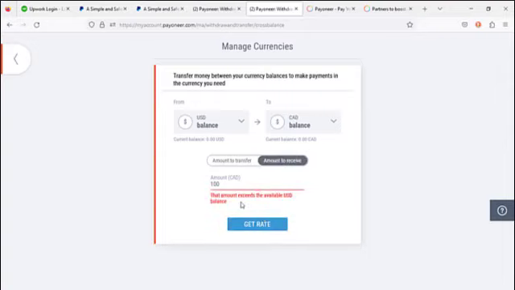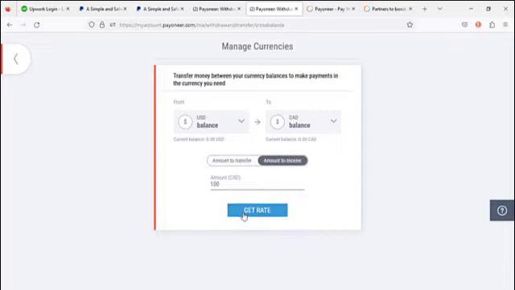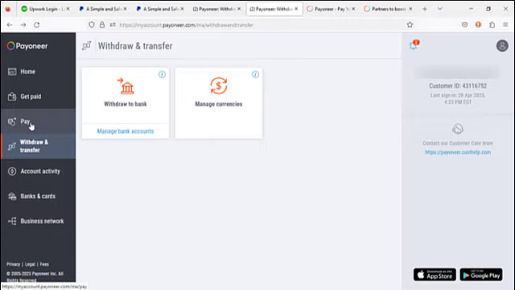Once I click on get rate, it will show me how much the receiving end will be getting from what I am transferring. Okay, but it's not possible now because there is no fund. I'm not transferring anything. But this is basically how you can swap your fund first. Once you swap your fund, then you can head back to your withdrawal and then do the withdrawal or get back to pay and then pay off the person that you want to pay the money to.